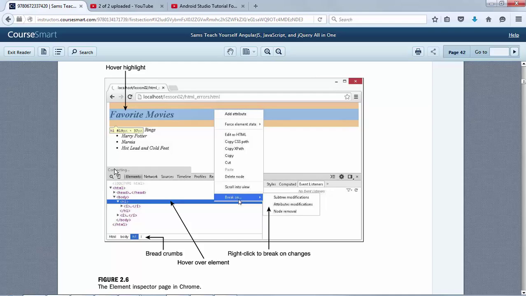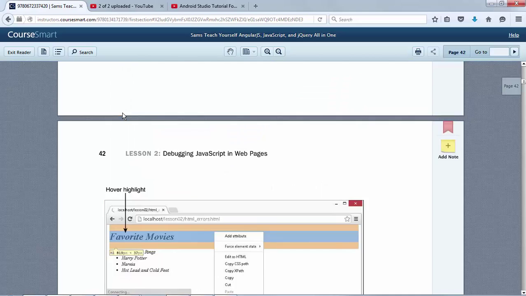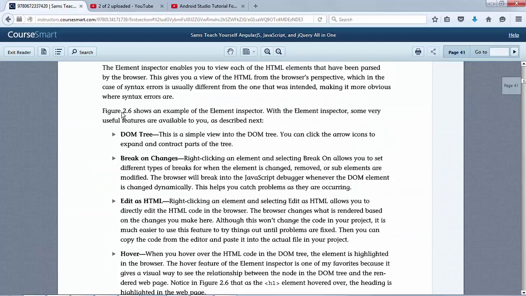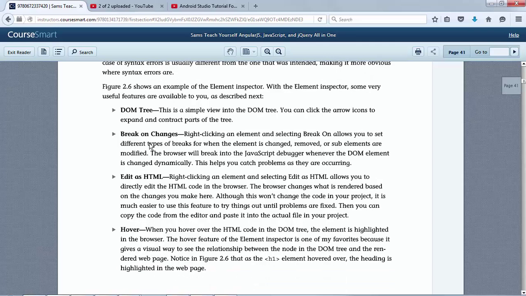All right, and to explain those, again, let's go back and look over here. The DOM tree is mentioned. It's a simple view of the DOM tree that you can use, and you can click the arrows to expand and contract. Break on changes: by right-clicking an element and selecting break on, it allows you to set different kinds of breaks when the element is changed, removed, or something else is modified.